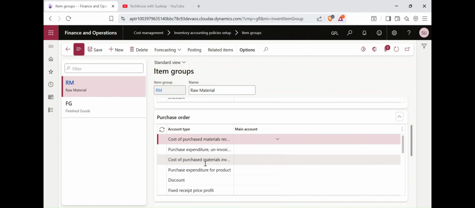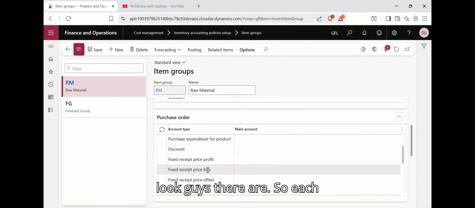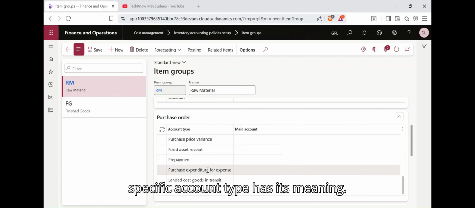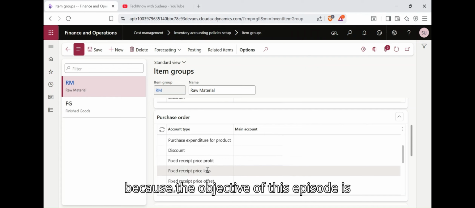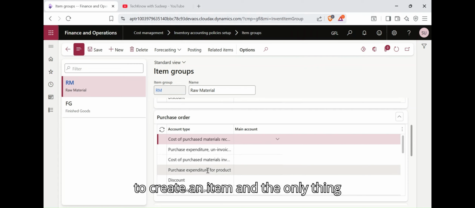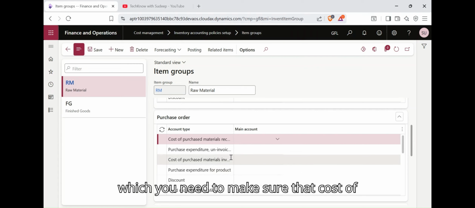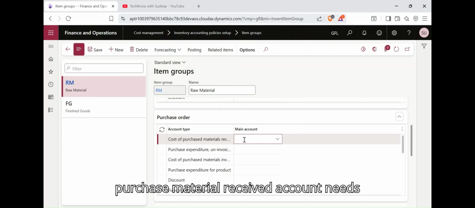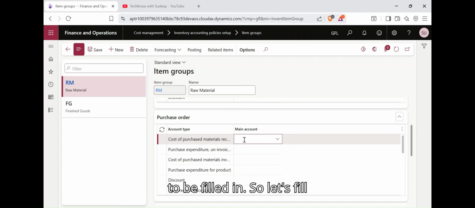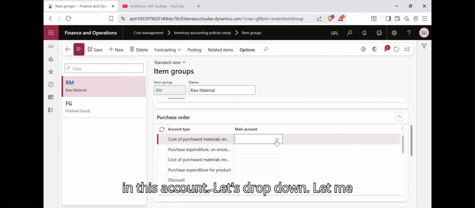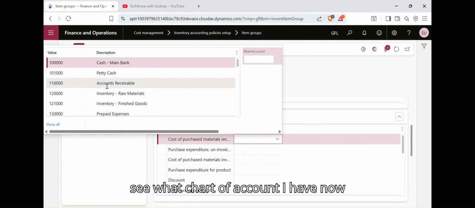Let's look, guys. Each specific account type has its meaning. I'm not going deep into it right now because the objective of this episode is to create an item, and the only thing you need to make sure is that the cost of purchase material received account is filled in. So let's fill in this account. Let's drop down. Let me see what chart of account I have.